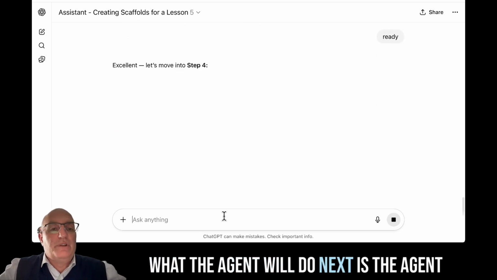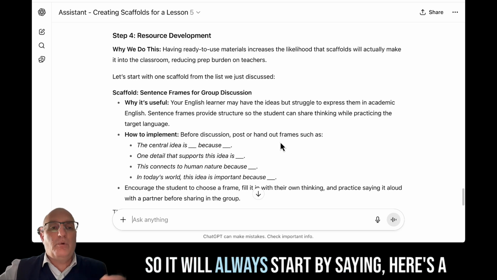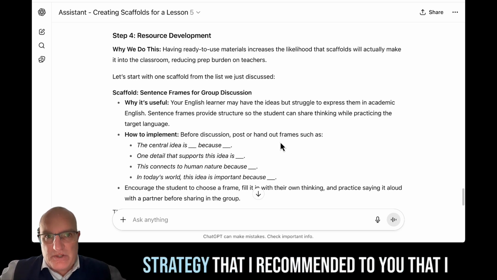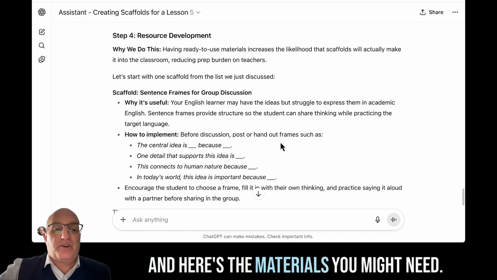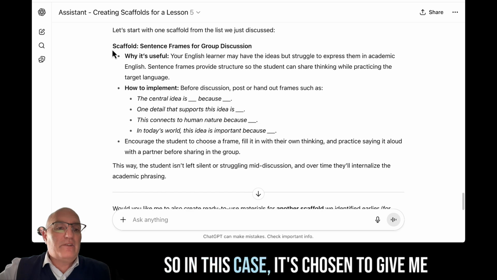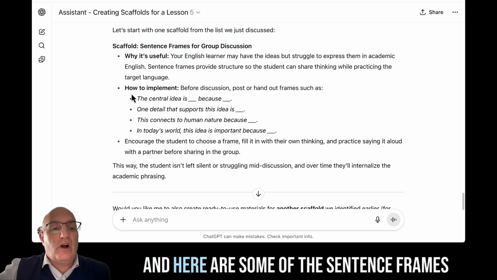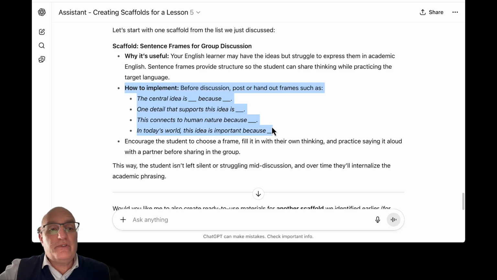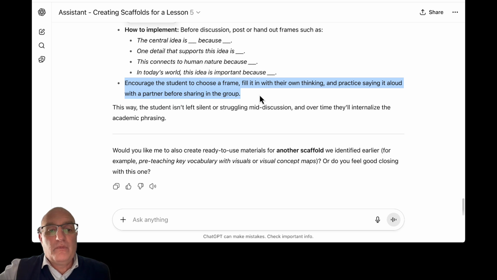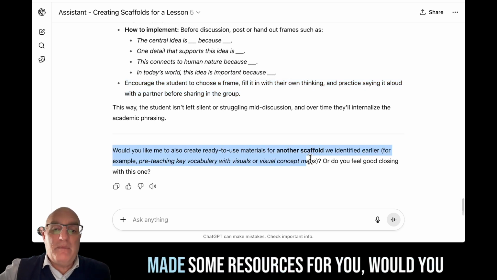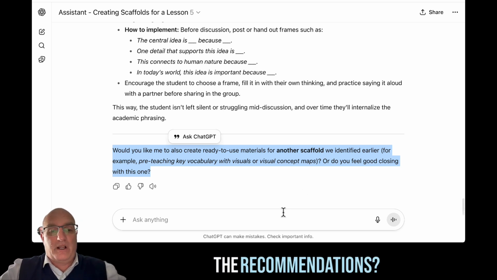What the agent will do next is the agent will offer you some materials. So it will always start by saying, here's a strategy that I recommended to you that I think is valuable, and here's the materials you might need. So in this case, it's chosen to give me sentence frames for group discussion. And here are some of the sentence frames that it recommends. And it's giving me some simple directions for how to pull that off. Then if you notice, it's saying, okay, so I made some resources for you. Would you like some resources for a different one of the recommendations?